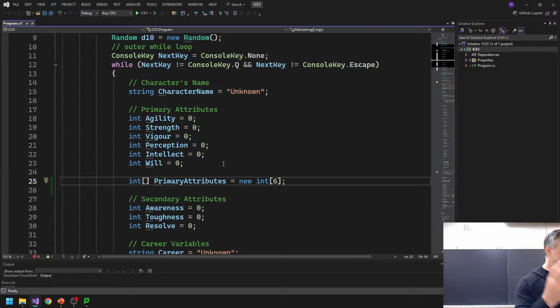Remember, there's the declaration step, and then there's the initialization step. I declared an array of integers called primary attributes. That's my custom name; I can make whatever name I want.